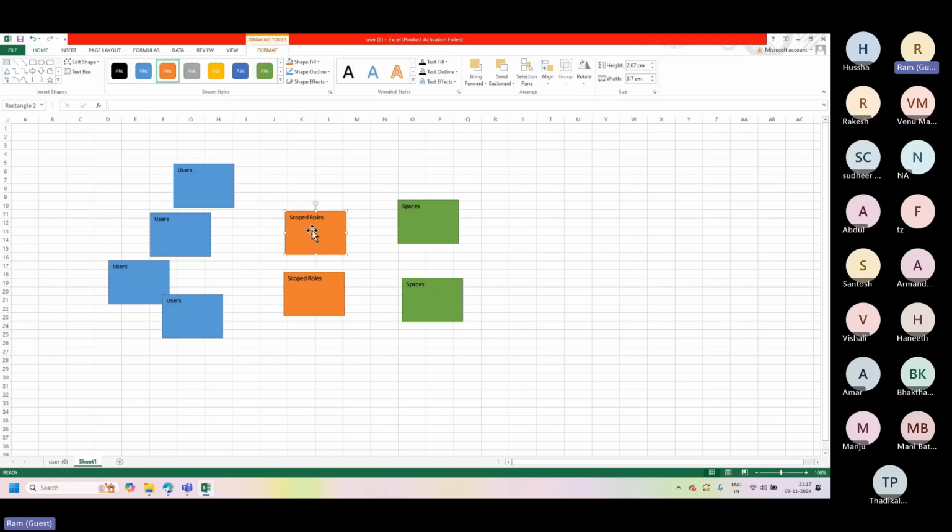In the scoped role, the users will be assigned to the scoped roles, and the scoped role will also have the spaces in its scope. So whenever you add a new scope to that scoped role, whichever users are already assigned to that scoped role will automatically be added to the spaces. Let's see it in the system. I know this diagram might be a little confusing. Again, let's come back to this diagram.